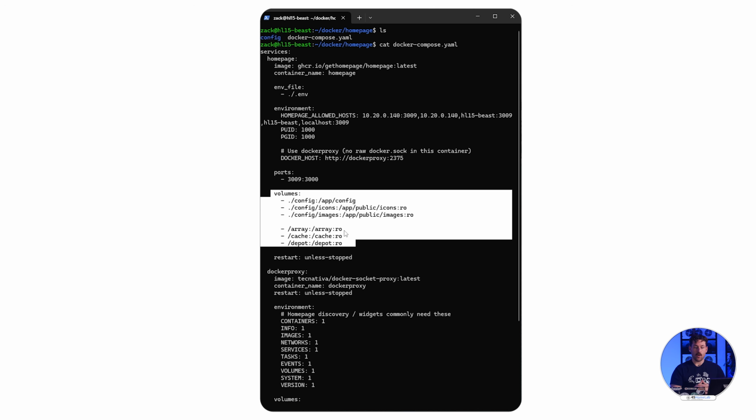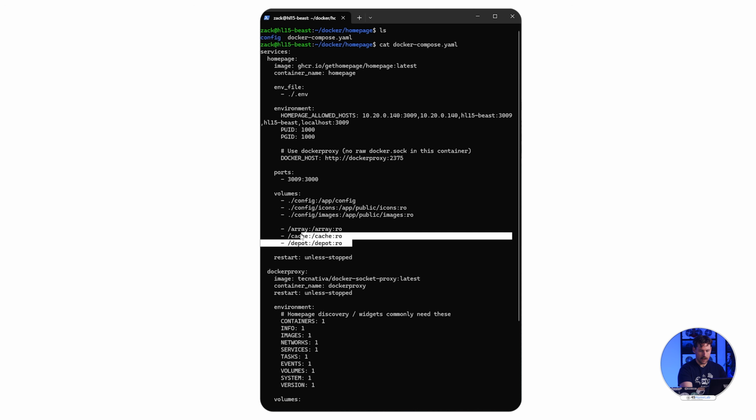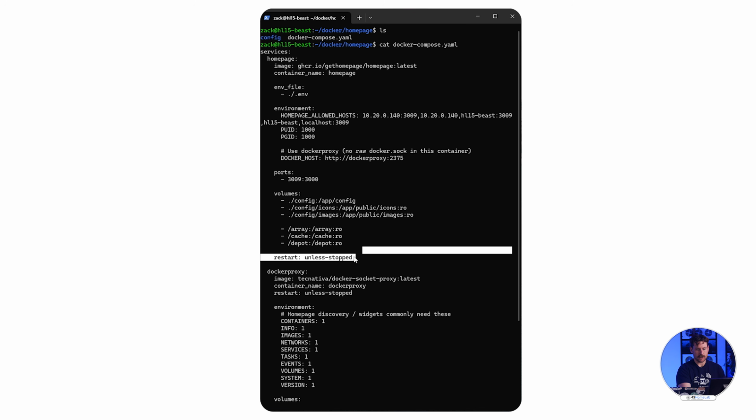Now, then you've got your actual host mounts. So these three little ones right here, and these don't do really anything magically by themselves, but they're useful if you want disk widgets, file system widgets, anything that points to any sort of real storage paths. And then we just have our restart policy. So unless-stopped, restart it, pretty standard within a Docker container.